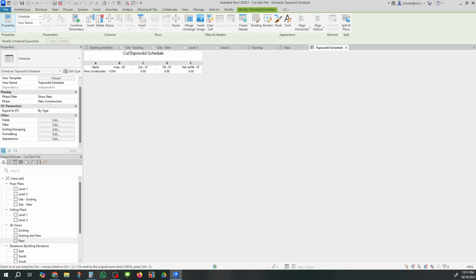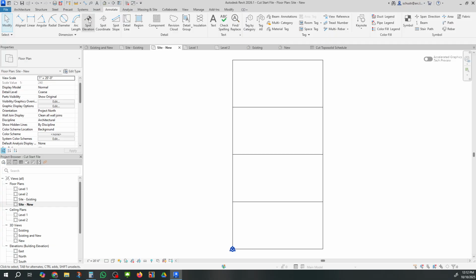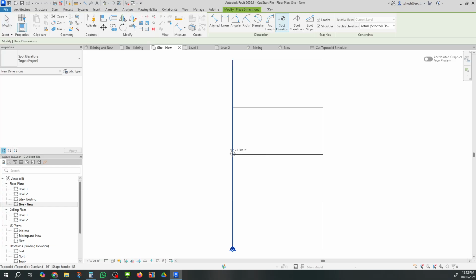Now I want to adjust my Toposolid, my new construction Toposolid, so it's flat from a 10-foot elevation on up. So let me go to my new. It's new. And I've got to find where 10 foot is. Annotate, spot elevation. Oh, it's right on that line. Three clicks in a row gets it to stay there.